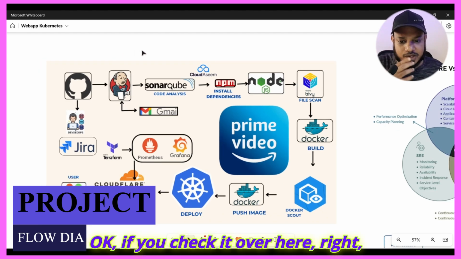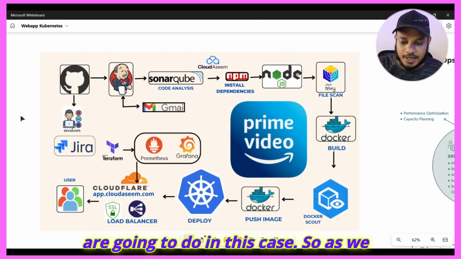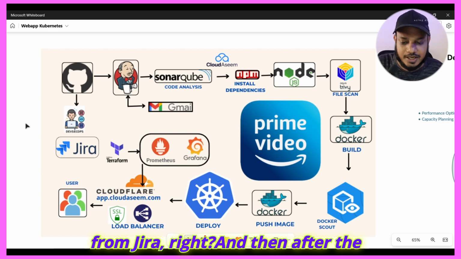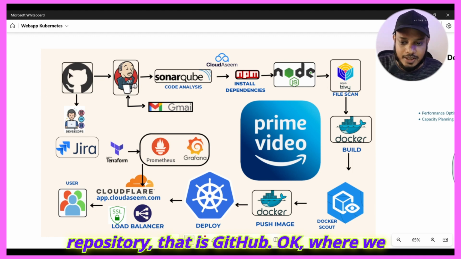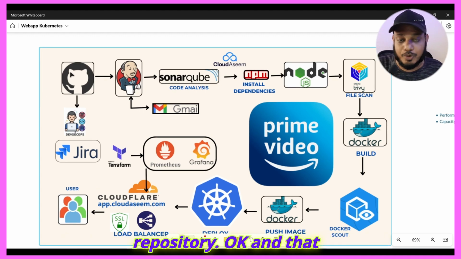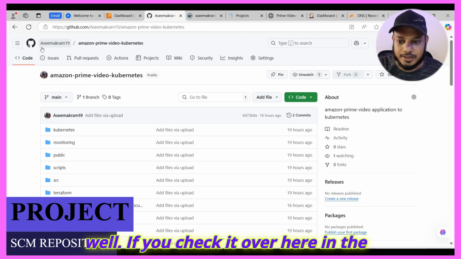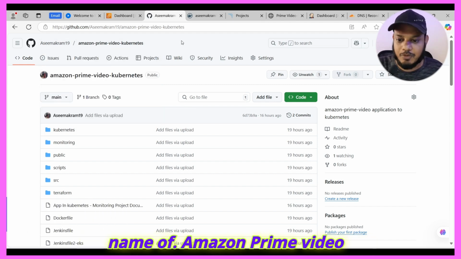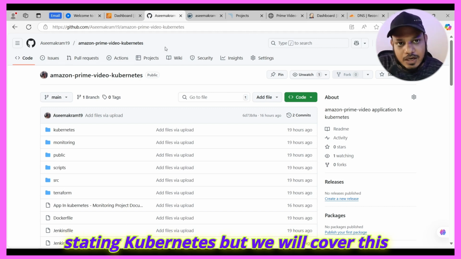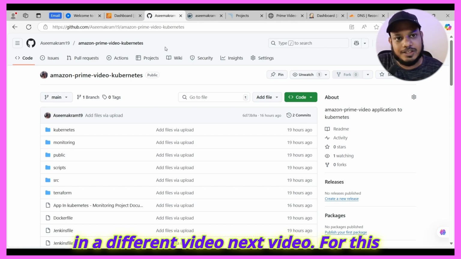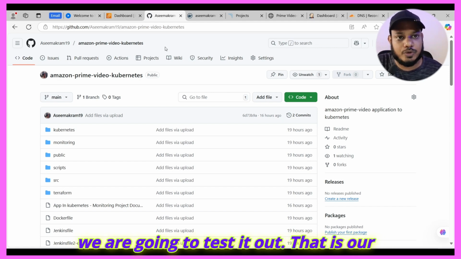If you check over here, there is a simple project flow which we are going to do in this case. As we know, the tickets will be assigned from Jira, and afterwards the source code resides in a centralized repository, that is GitHub, where we have our source code. I will give an overview of that repository as well. In my GitHub account, I have a repository with the name Amazon Prime Video Kubernetes. It says Kubernetes, but we will cover that in the next video. For this video, we are going to deploy and test as a Docker container.